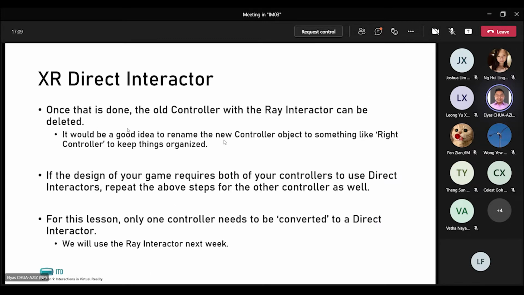Once that is done, the old controller, the one that was created along with the XR origin, we can delete. Then we can select the direct interactor and rename it to right controller, or something similar, so that we know which is the right and which is the left hand.